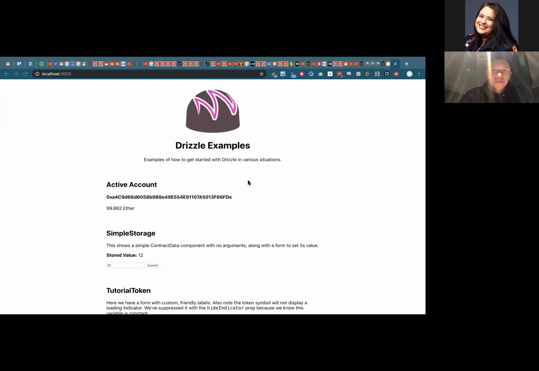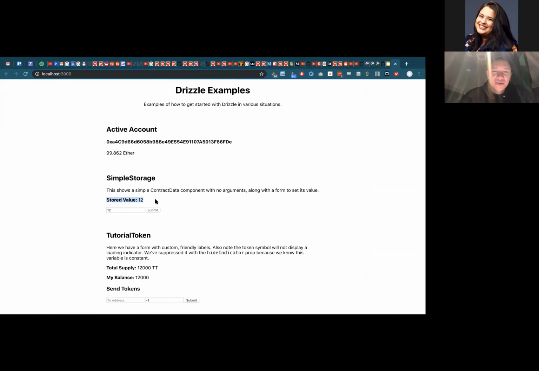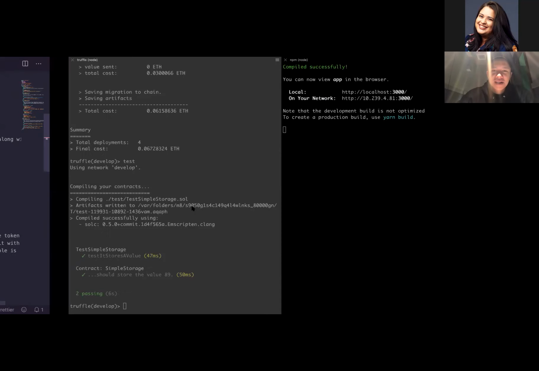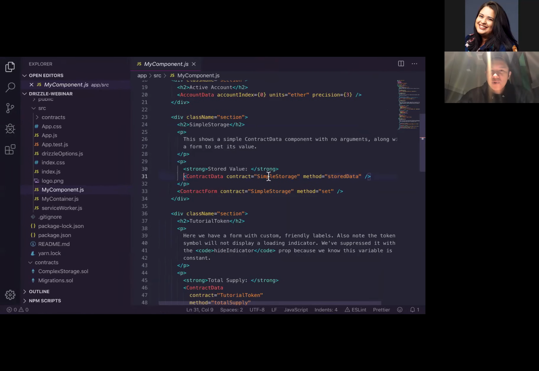So we have that here. Stored value 12, right? That's what that gives us. So that's good for reading. And for writing, we have contract form.